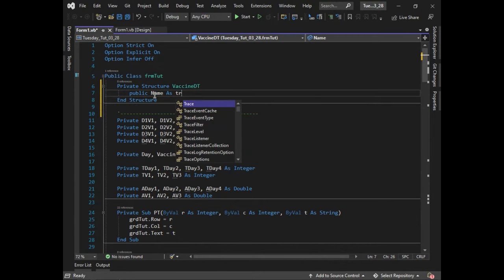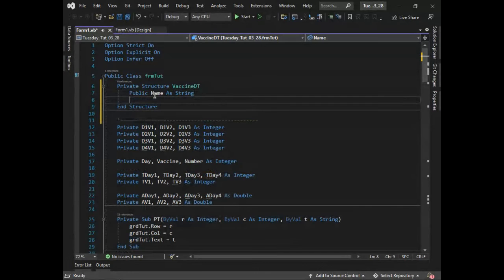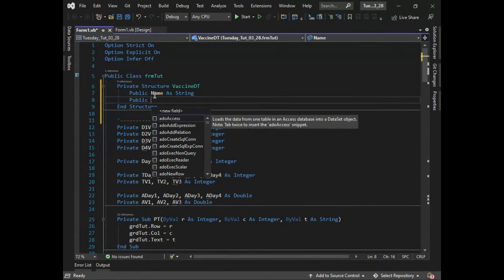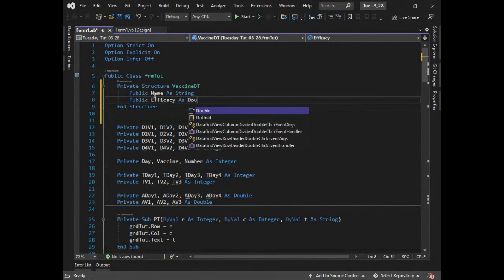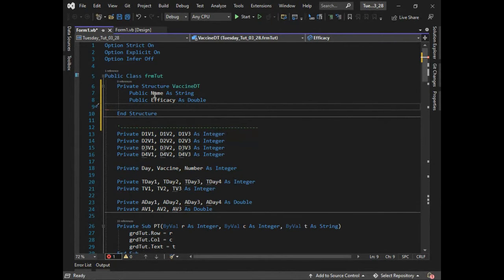Public name as string, public as efficacy as double. I told the class yesterday, I just didn't bother checking. I don't think that's how you spell efficacy, but that's fine. That's how I'm going to spell it now. What else? Jabs. I think I chose these 3 specifically because it's string, double, and integer. We've got all of the normal data types covered.